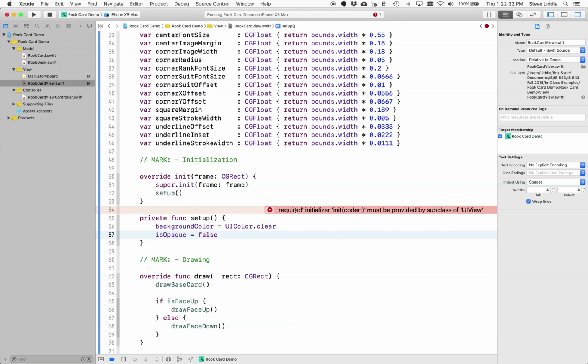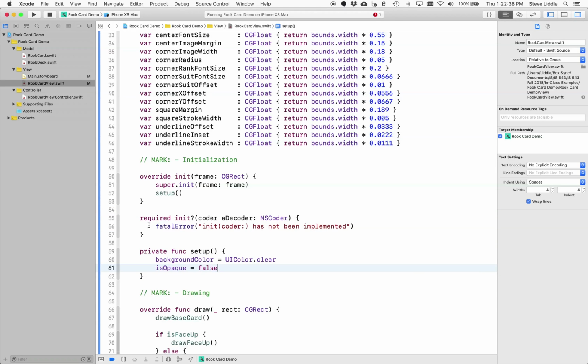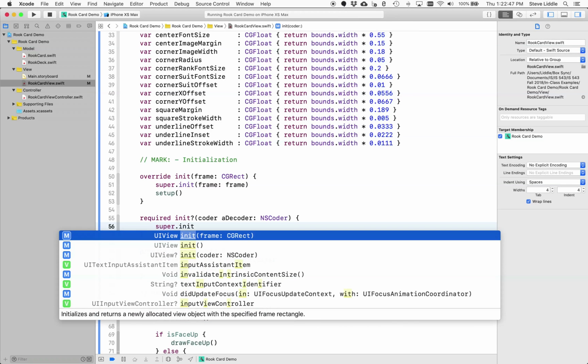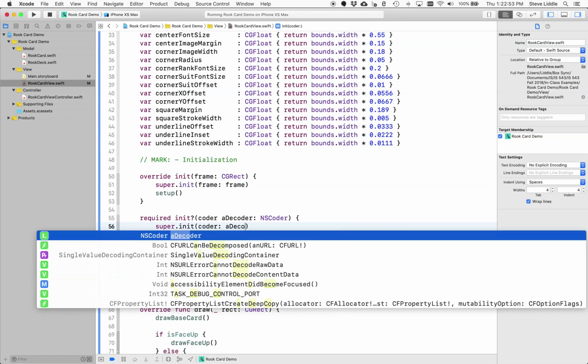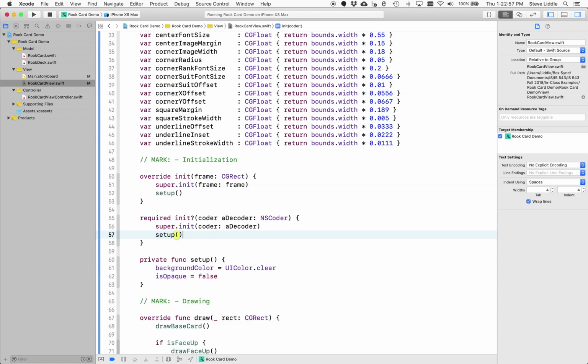Okay, now it is complaining that there's an initializer I didn't provide, and I can do this little fix-it here, and it inserts that initializer for me. So rather than having a fatal error and killing, let's just say, hey, super, would you please init according to the coder specification here, and we'll pass in that decoder. And now we can also call our same setup method, and so that'll work.